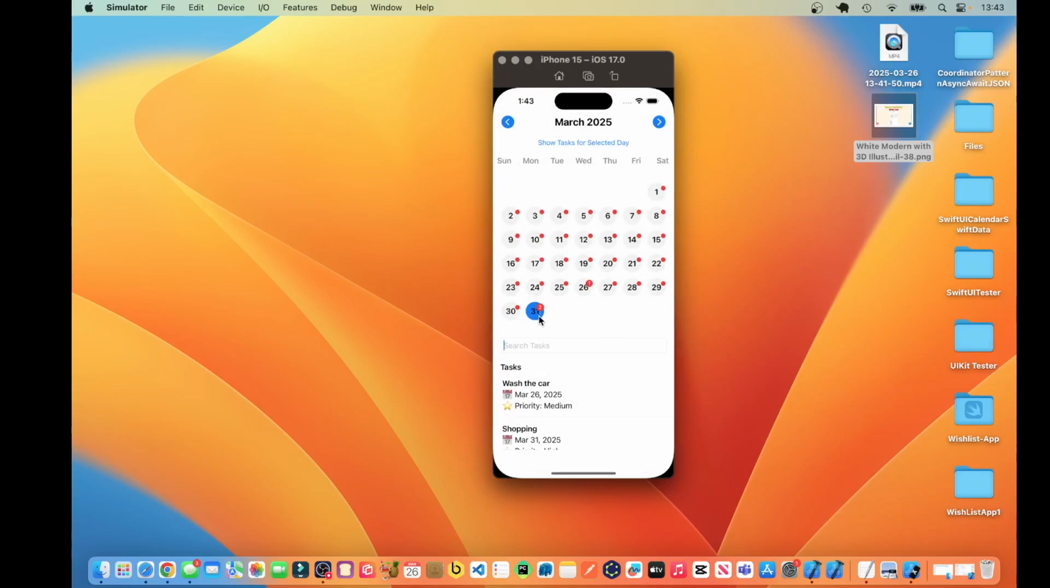As you can see, the value has been incremented from 1 to 2. So there's 2 tasks assigned for that date of the 31st of March, Monday. So this is the feature and the application we'll be creating.